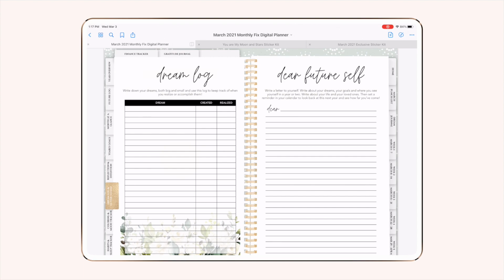And it's really cool. I did this last year and it was really fun. You write down something that I want or a dream that I have, and I'll write down when I created it, and then coming back to it and seeing how long it took you to accomplish the goal is what's fun about this spread.